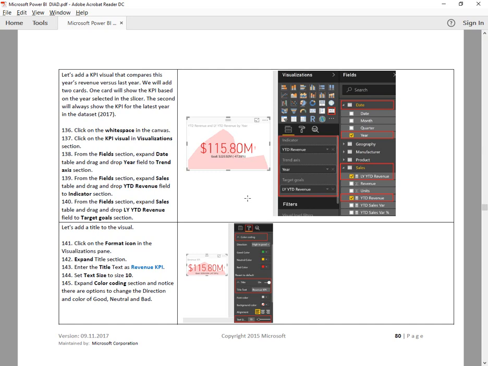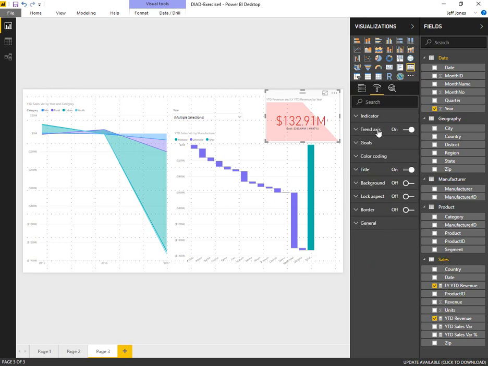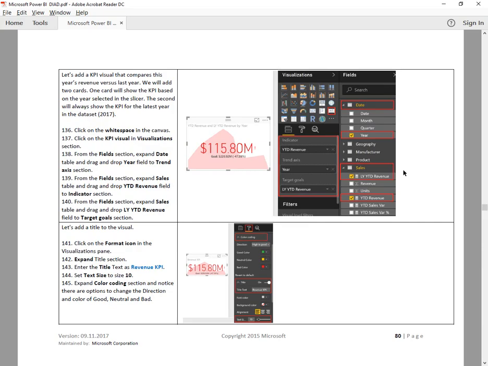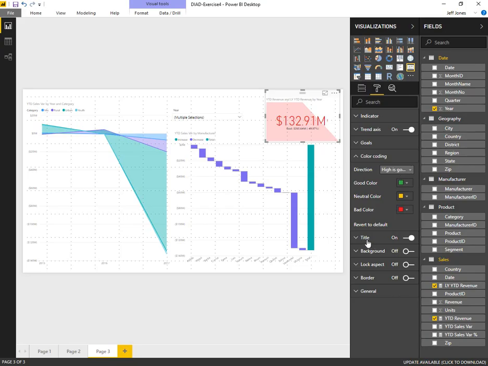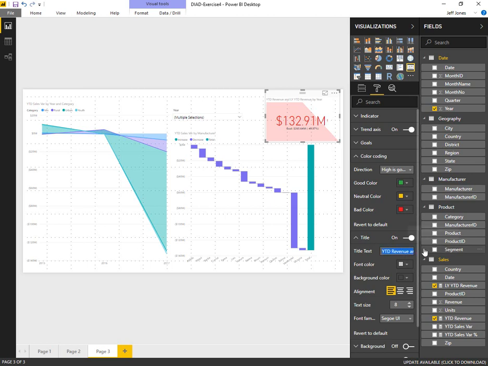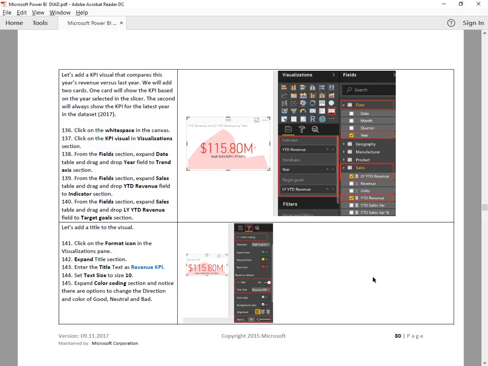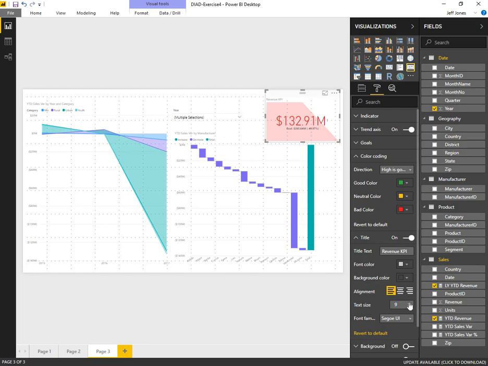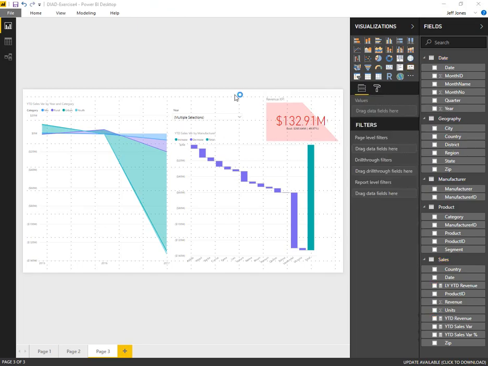Excellent. Add a title to the icon, color coding, higher is good. Excellent. And for the title, we'll turn that on and we'll just say Revenue KPI. Text size of 10. Go ahead and increase that. Looks good.